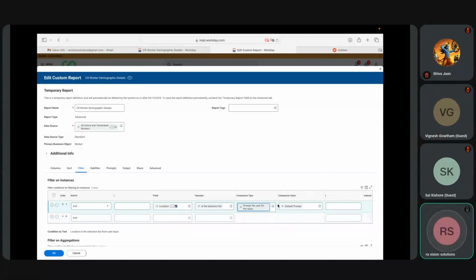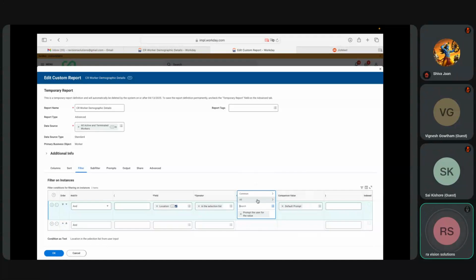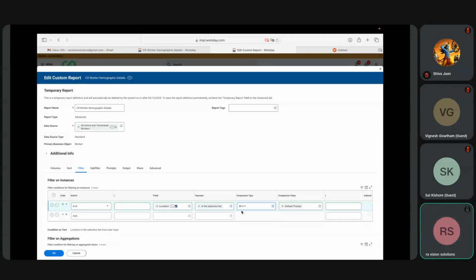సో ఆ లిమిటేషన్ ఓవర్కమ్ చేయడం కోసం మనకి ఇక్కడ సెకండ్ ఆప్షన్ ఉంది: ప్రాంప్ట్ ద యూజర్ ఫర్ ద వాల్యూ, ఇగ్నోర్ ద ఫిల్టర్ కండిషన్ ఇఫ్ ద బ్లాంక్. ఈ కంపారిజన్ టైప్ని మనం సెలెక్ట్ చేసుకుంటే ఏమవుతుందంటే, ఒకవేళ ప్రాంప్ట్ వచ్చినప్పుడు నేను ఎటువంటి ఇన్పుట్ ఇవ్వకపోయినా సరే నాకు అవుట్పుట్ అనేది కంప్లీట్ ఇన్ఫర్మేషన్ ఫెచ్ చేస్తుంది.